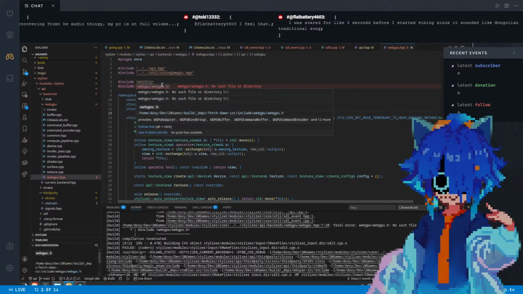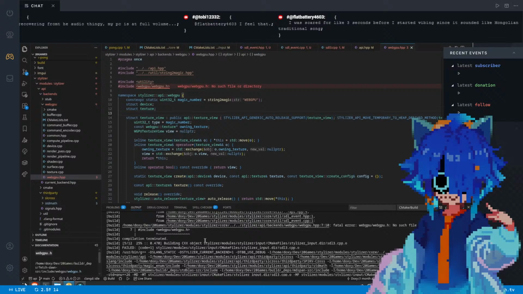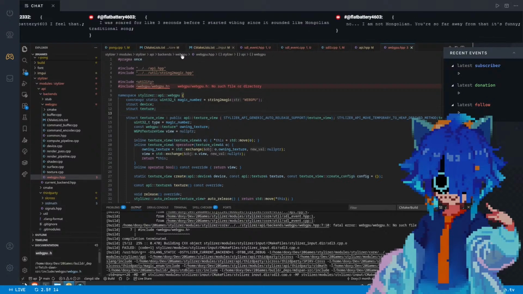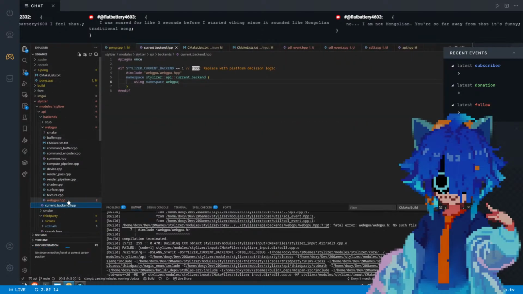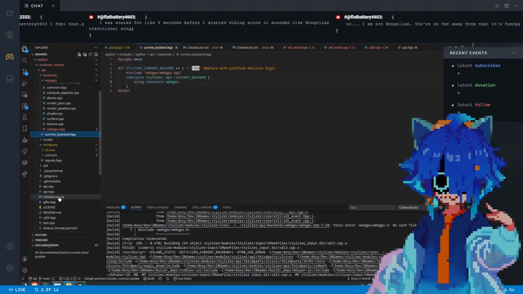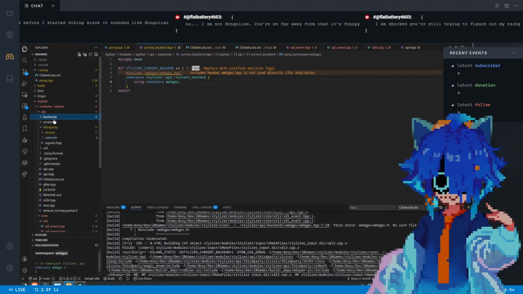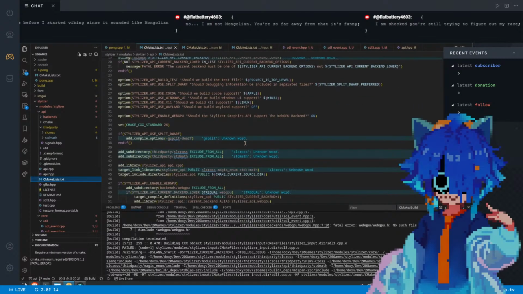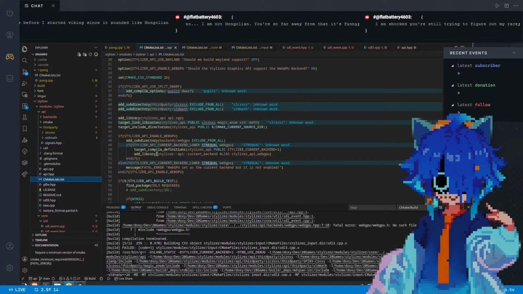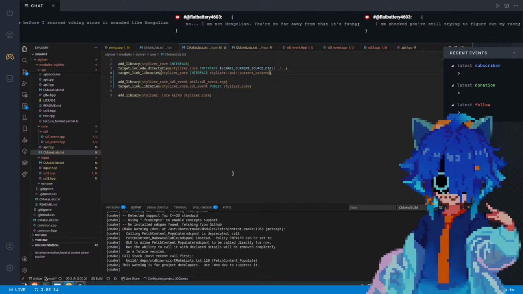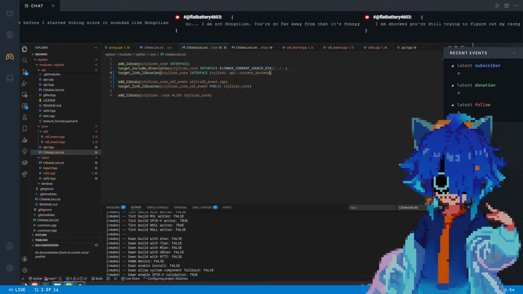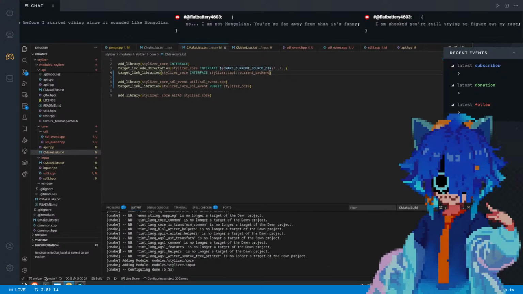Why? Why is this broken now? Oh, because... API CMake. Where is it? CMake list. I want to be linking against Stylizer API current backend. So in core, instead of linking against Stylizer API, I want to be linking against Stylizer API current backend. That'll do it.